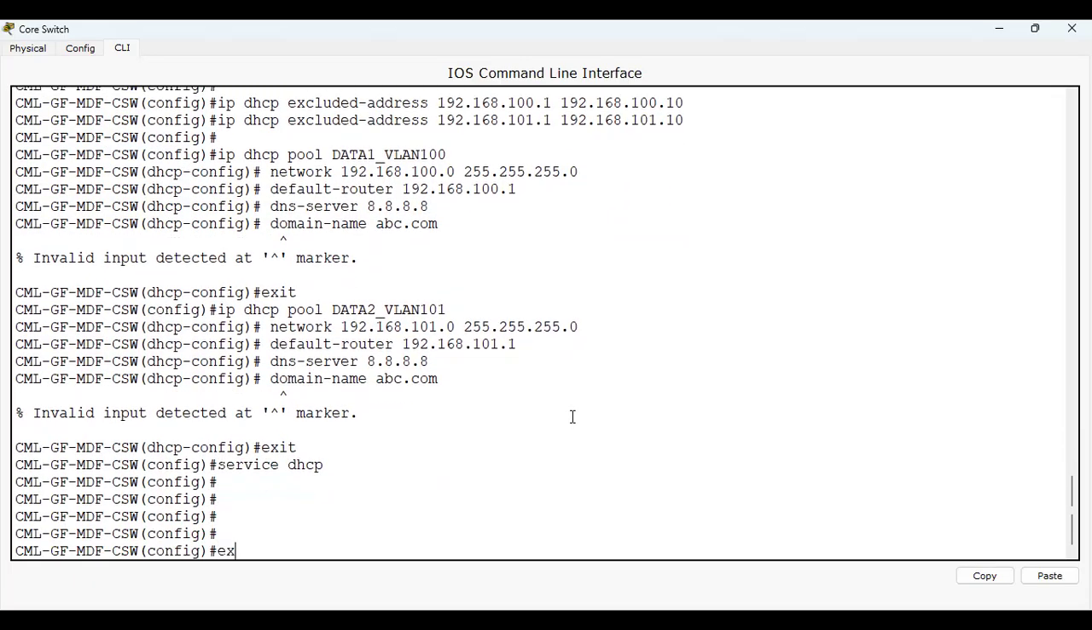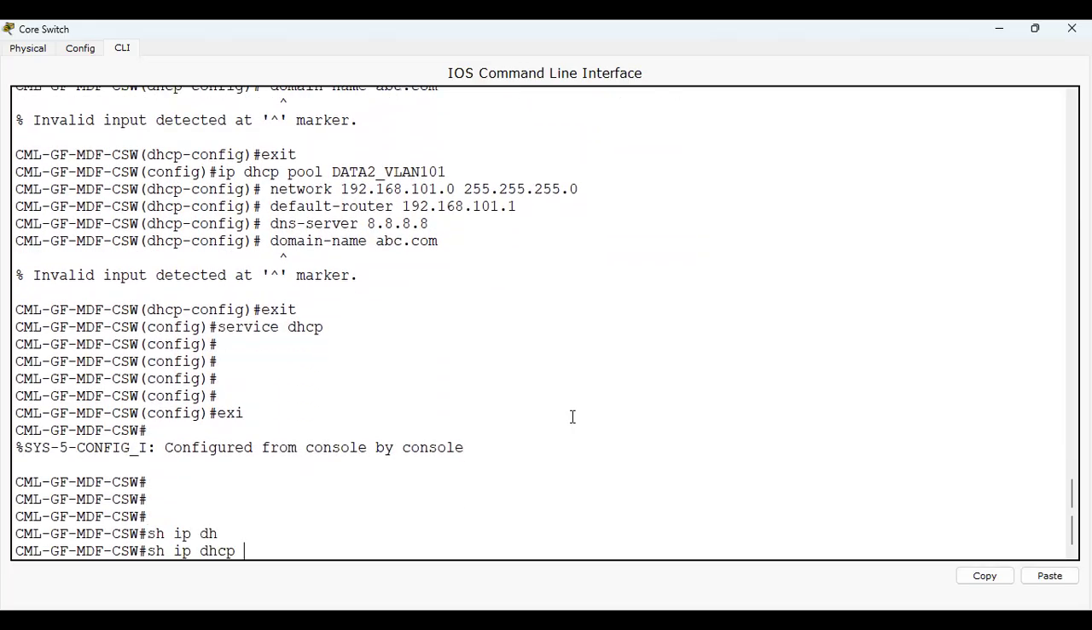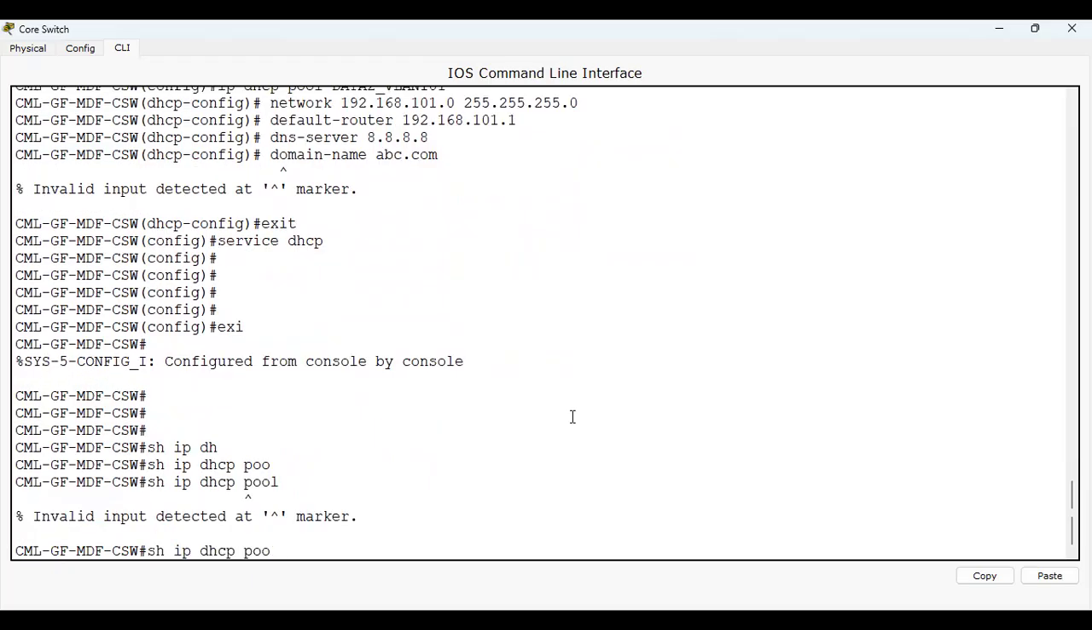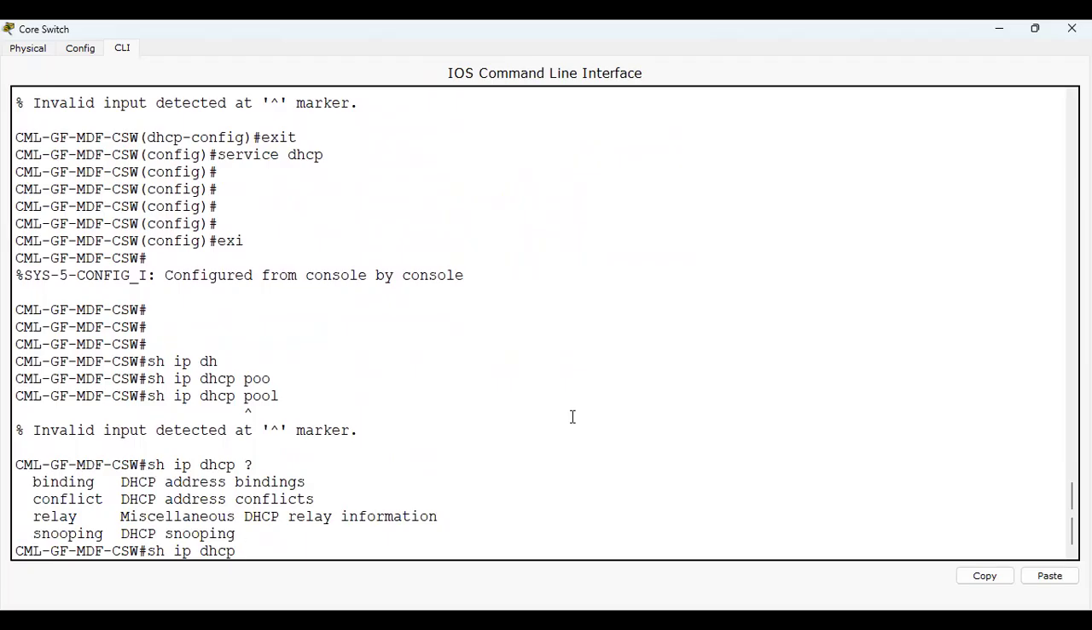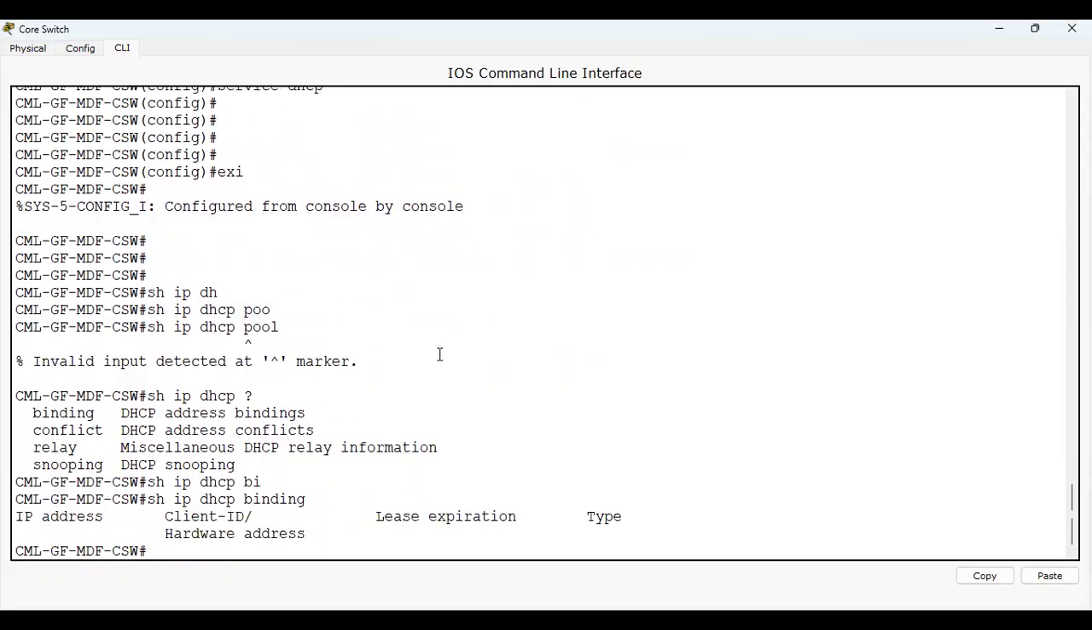To see this, you exit; show ip dhcp pool is the command. Show ip dhcp binding is the command to see whether any IP address is taken or not. There you can see no IP has been collected.